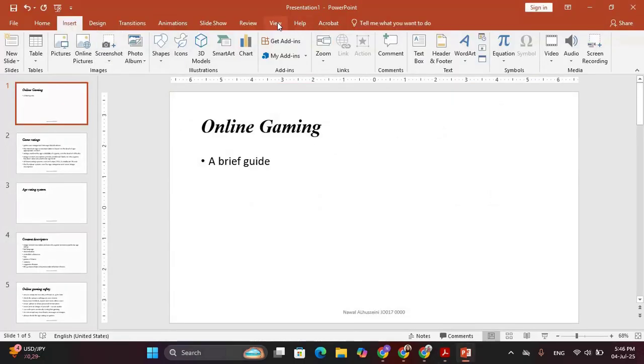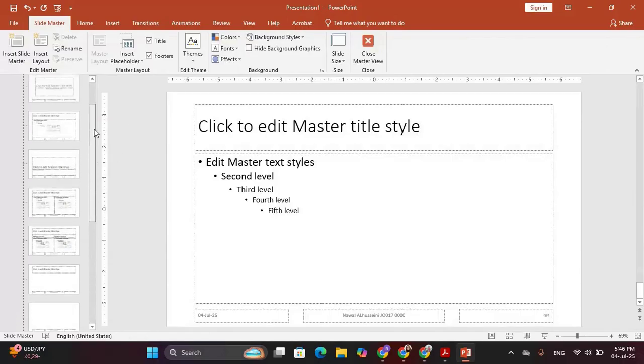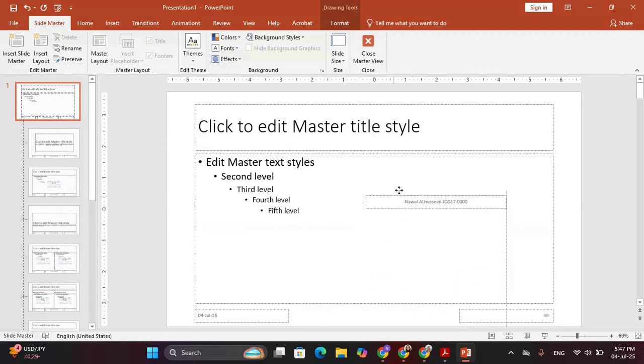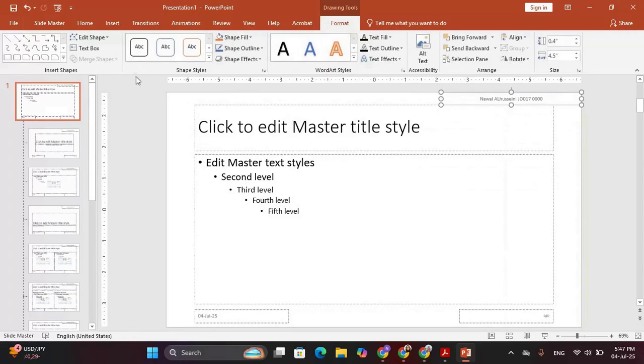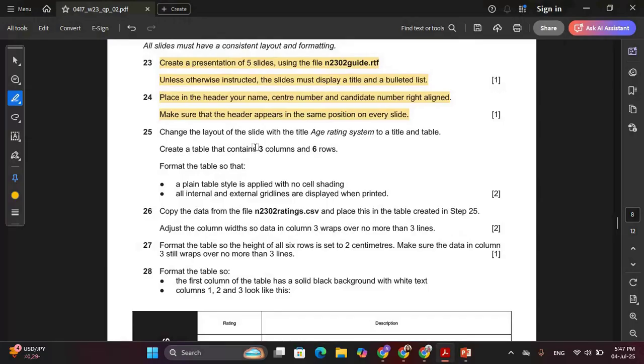So I have to go now to the View ribbon, choose Slide Master, and make sure please to press on the main Slide Master, which is number 1, because I don't want to make any changes on a specific layout. I need to apply the changes on all the layouts. So I'm going to click on the first slide in the main slide in the Slide Master. And I'm going to hold the placeholder of the footer, drag it and drop it on the top right corner. And also we're going to change the alignment to the right from the home ribbon. This is how we add a header and position it in the right section in the header.